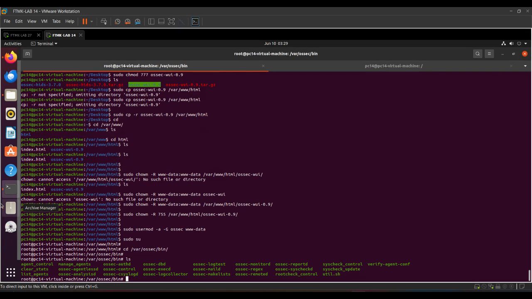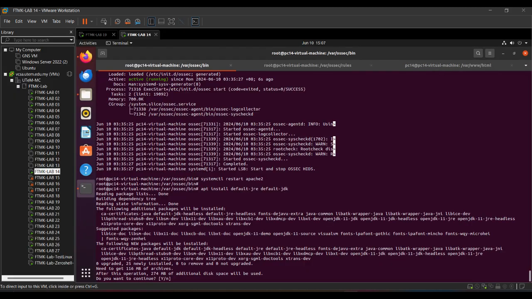We use the command sudo chmod -R 755 to set the permissions of the ossec-ui directory and its contents to allow the owner full access and others read and execute access, and use usermod -aG ossec www-data to add www-data to the ossec group. Sudo systemctl restart apache2 is to restart the Apache HTTP server service.